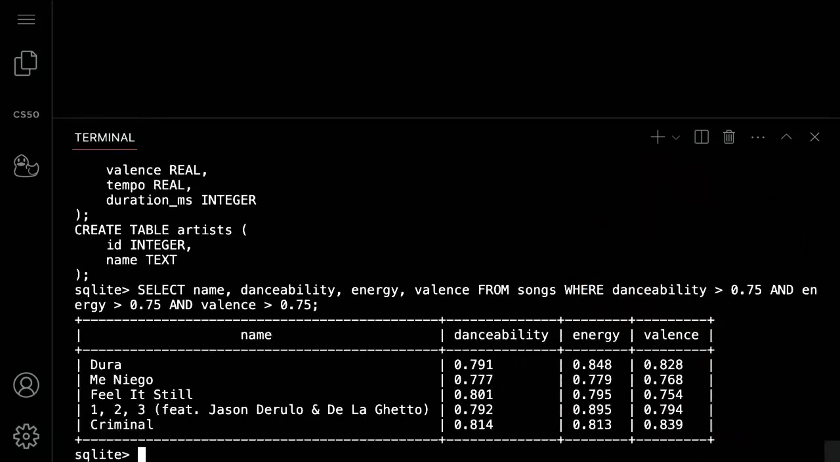So now we see all the rows where danceability, energy, and valence are all greater than 0.75. So you're not going to see the other songs that don't have values greater than that.